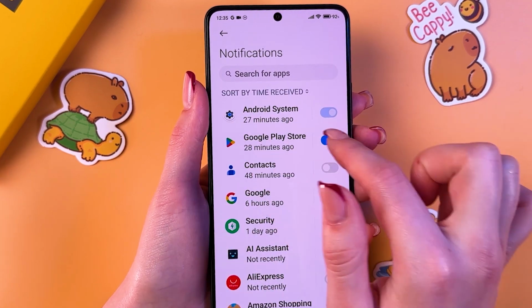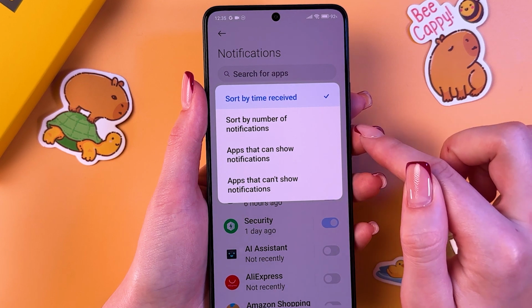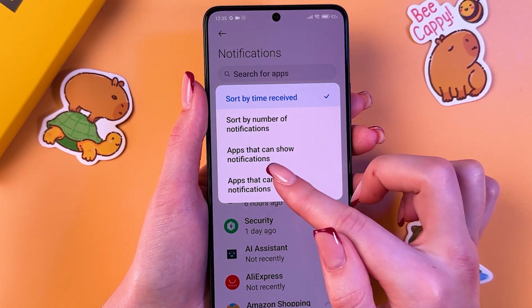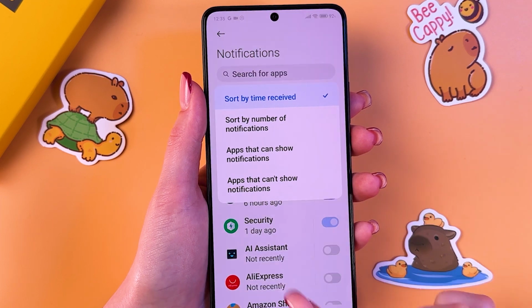Also here, on the top of the screen, you can select to sort by time received or by number of notifications, or apps that can show notifications and apps that cannot show notifications.